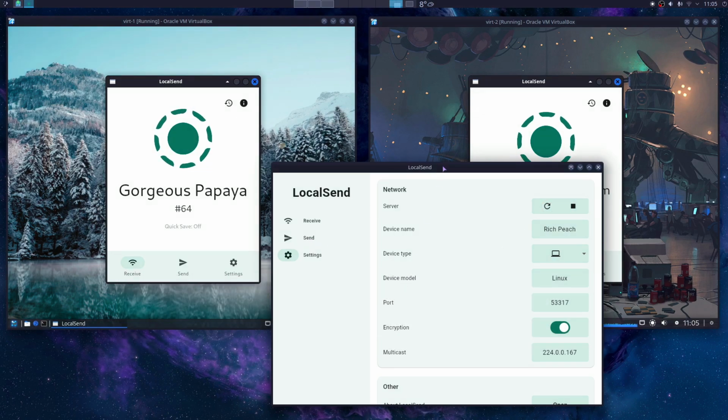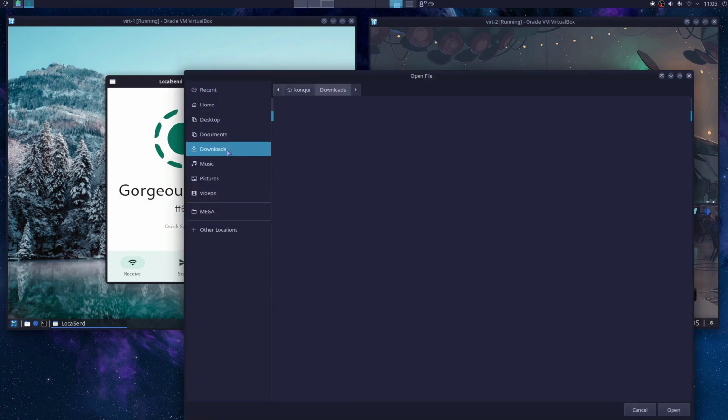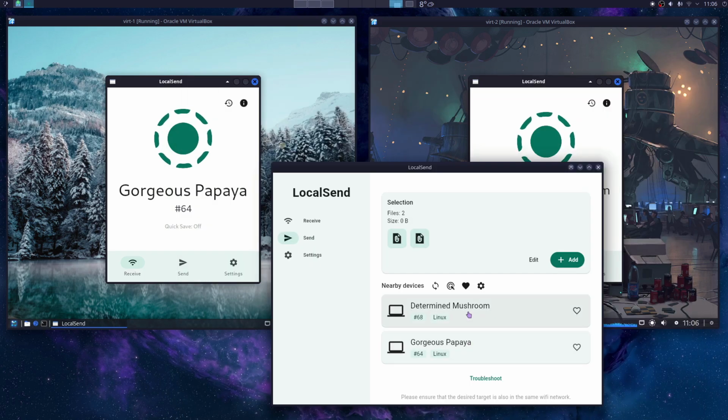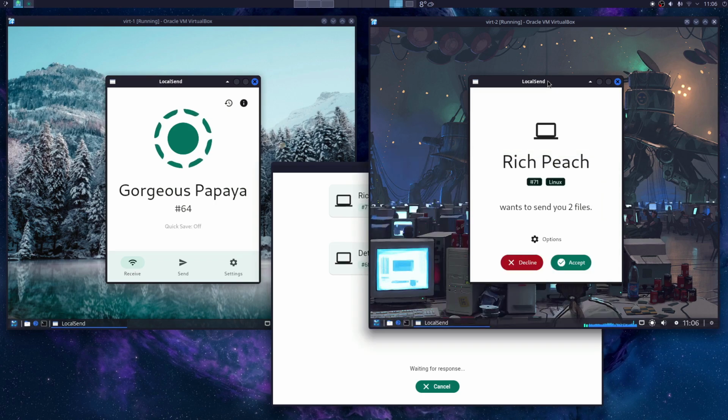So let's say I want to send some files from my computer to my virtual machines. I go on the Send tab, and here I already see that it recognized that both machines are running Localsend. If I want to send a file, I just go to File and pick the files that I want to send. I can send one or multiple files. Go to Open. Then I can pick which computer I want to send it to. Let's say this one.